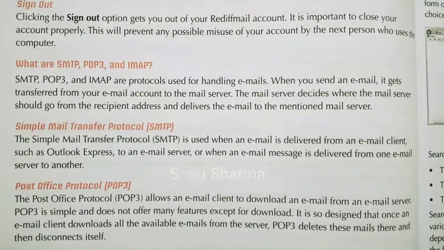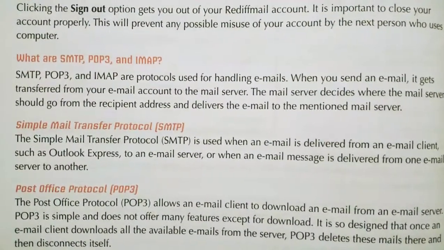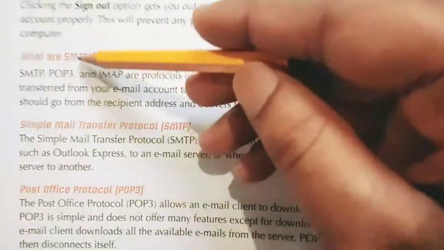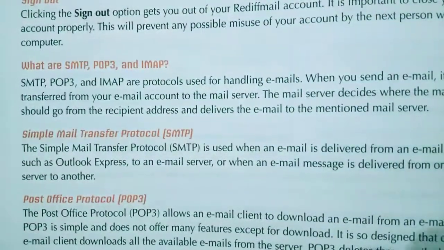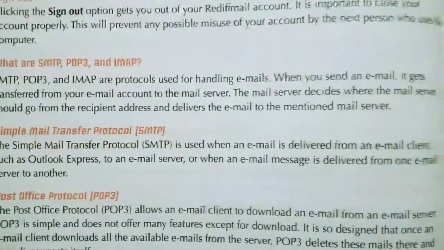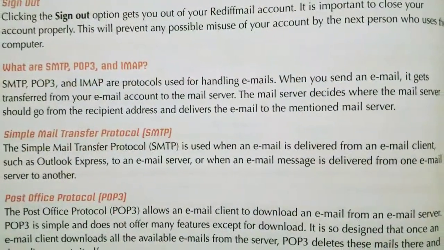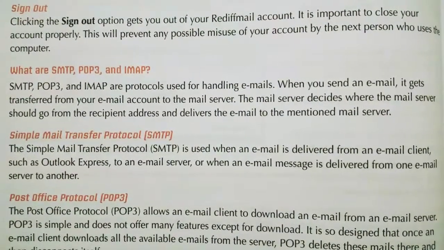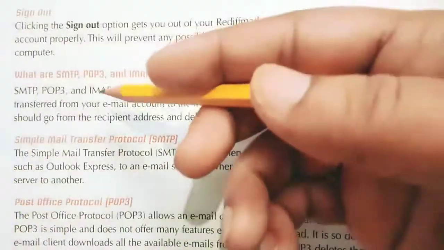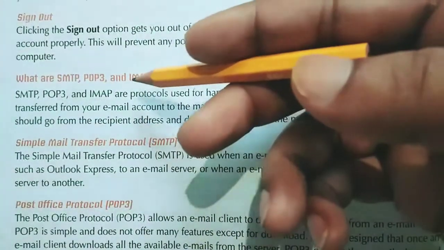Hello students. Today we will start our next topic, that is, what are SMTP, POP3 and IMAP. So what are these things? I think all of you are hearing these terms for the first time, right? So what is SMTP, POP3 and IMAP?